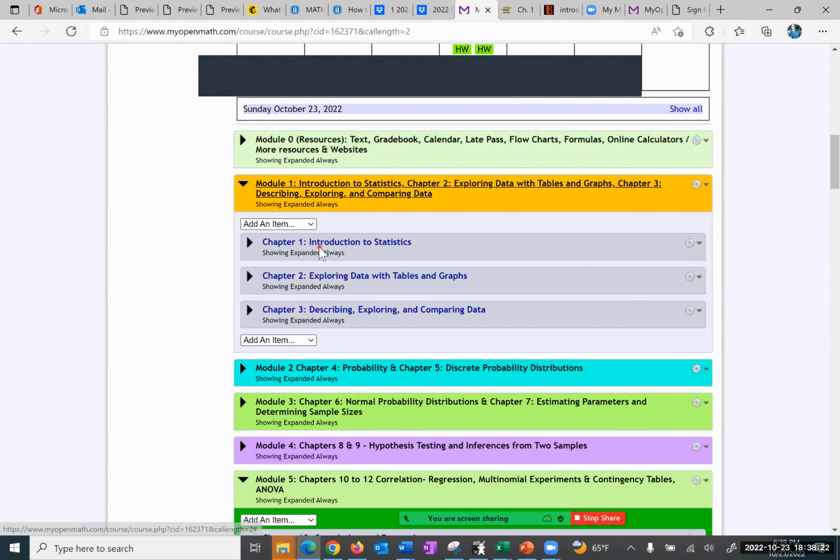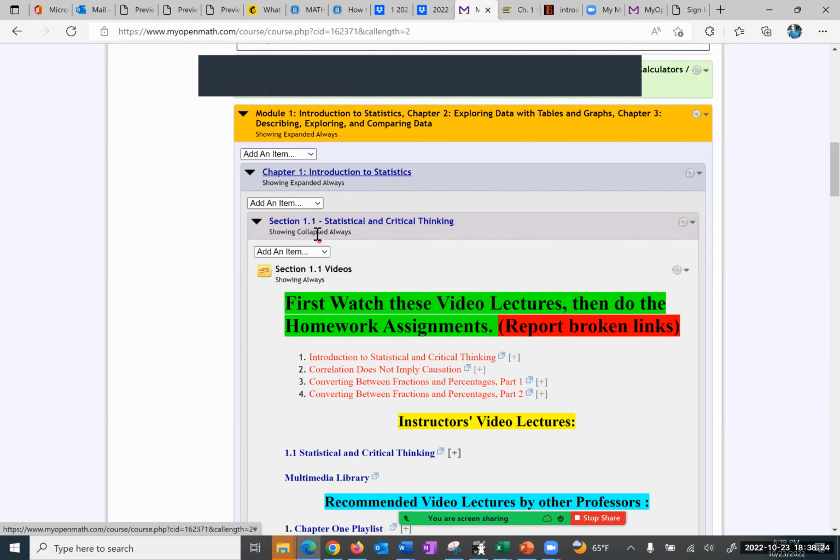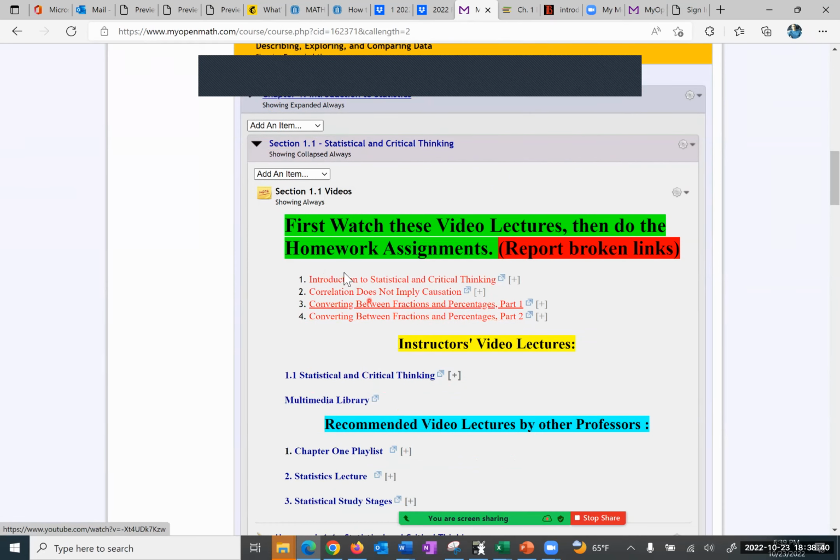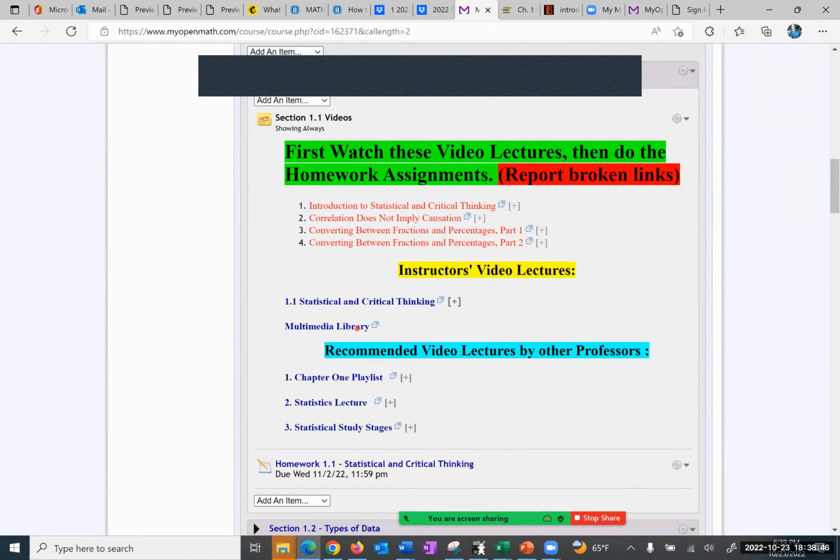Starting with module 1, here's chapter 1, section 1.1. What does it start with? Here's how you study. I would first print the practice test, not the solution, the question. Then I would go over the PowerPoints. But even if I didn't, I would watch these videos that are in red because they pertain to this section. And please report if there's any broken link.